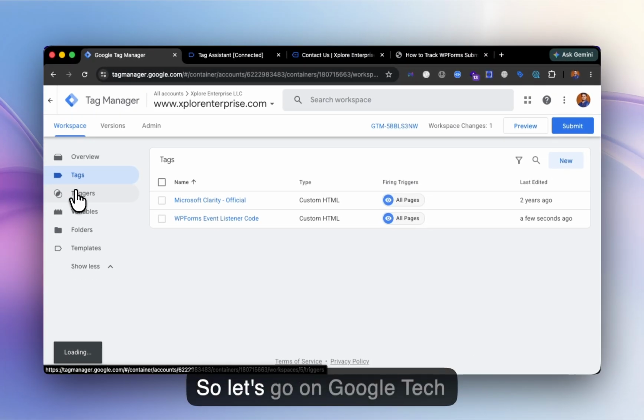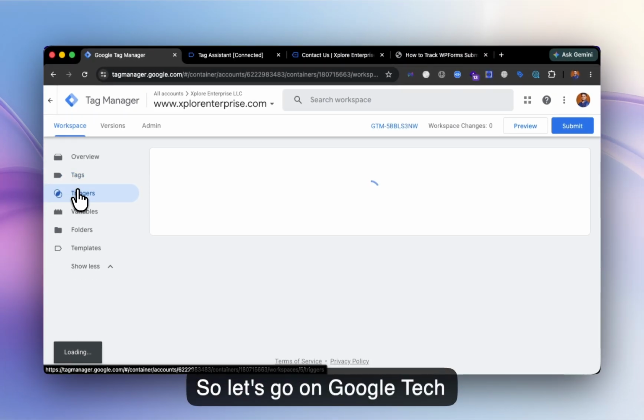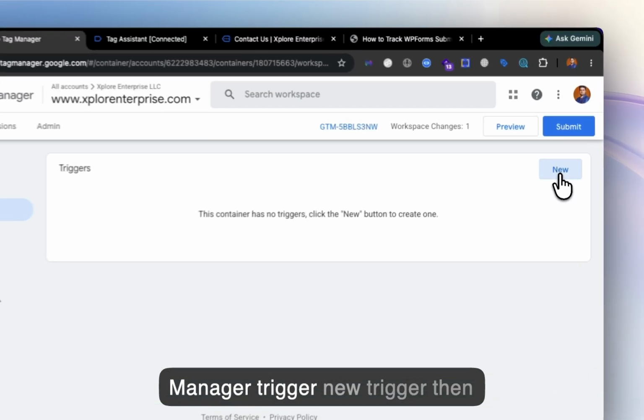So let's go to Google Tag Manager. Trigger, new trigger.